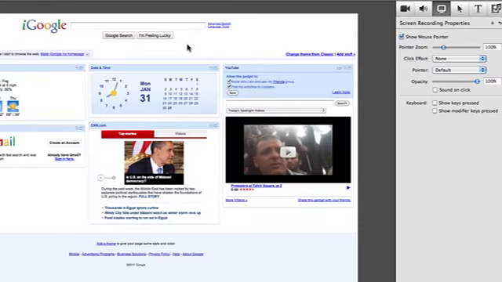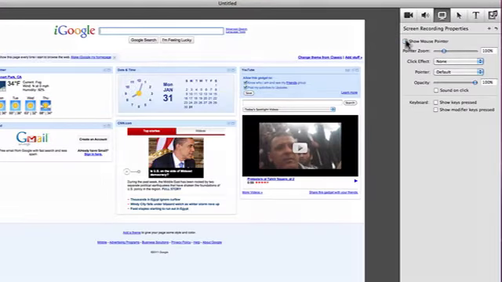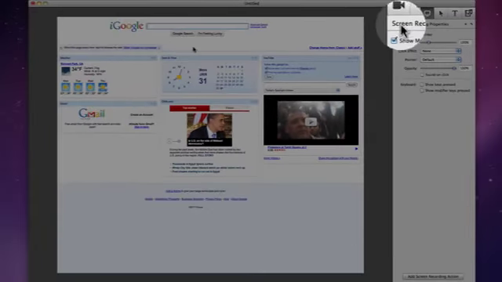These properties control the mouse pointer and keyboard properties of a screen recording clip. Changing any of these options affects only the selected clips. Let's start by looking at the Show Mouse Pointer. When checked, the mouse pointer is visible in the clip.